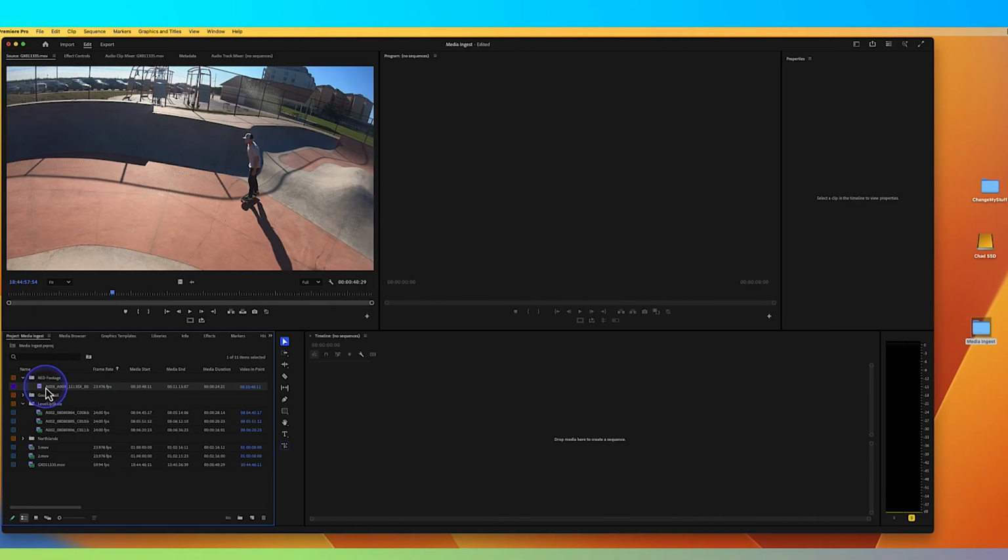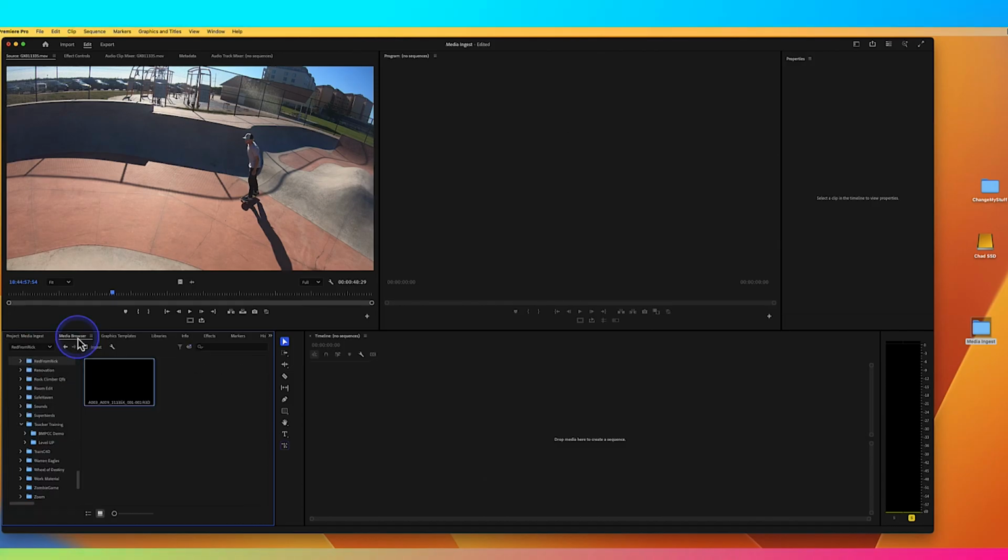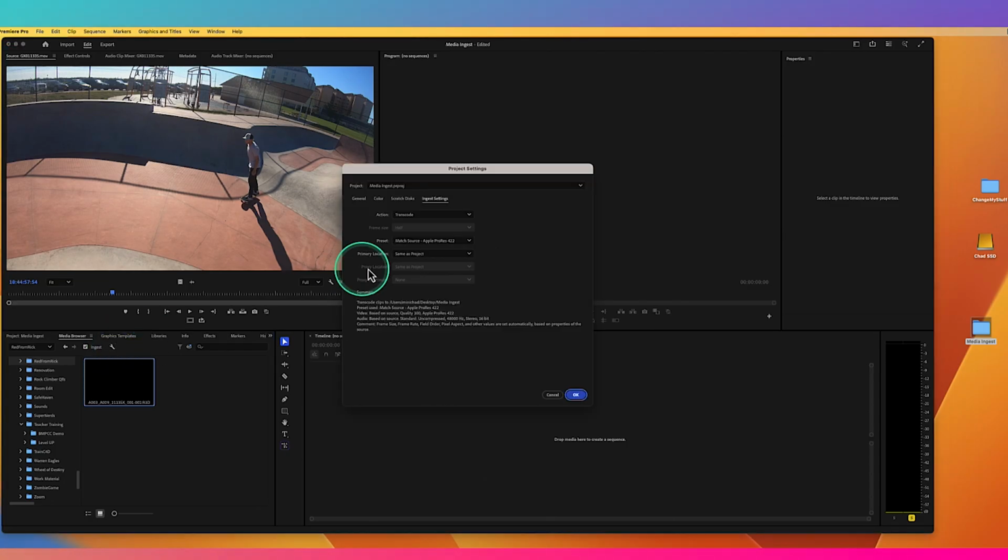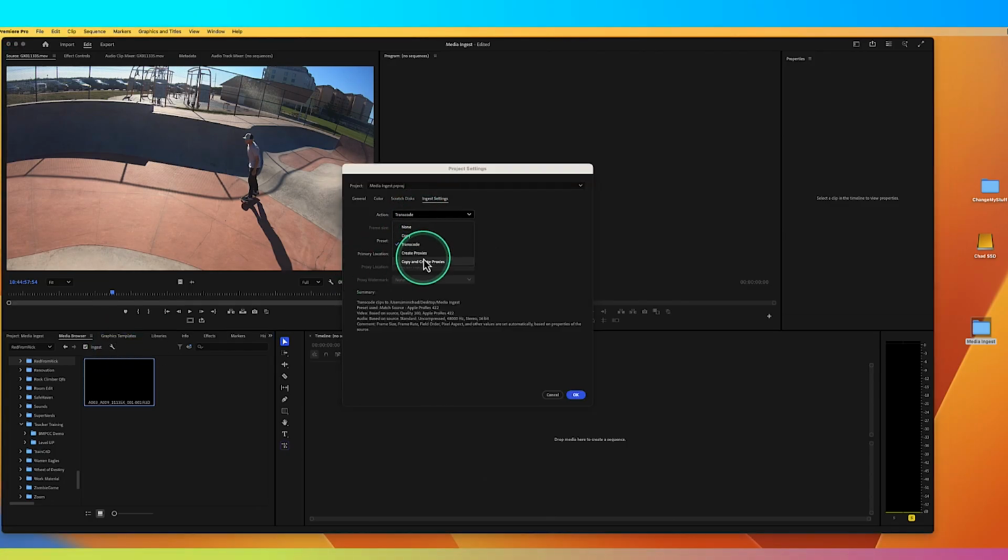What I might want to do is use something called a proxy. So let's look at the fourth option here. I'm going to get rid of these Level Up files and this Red footage. And we're going to go here into the media browser, and we're going to go to the ingest settings. And in the ingest settings, we're going to switch from transcode to something called create proxies. And here's how create proxies works. It's going to make a copy of this.